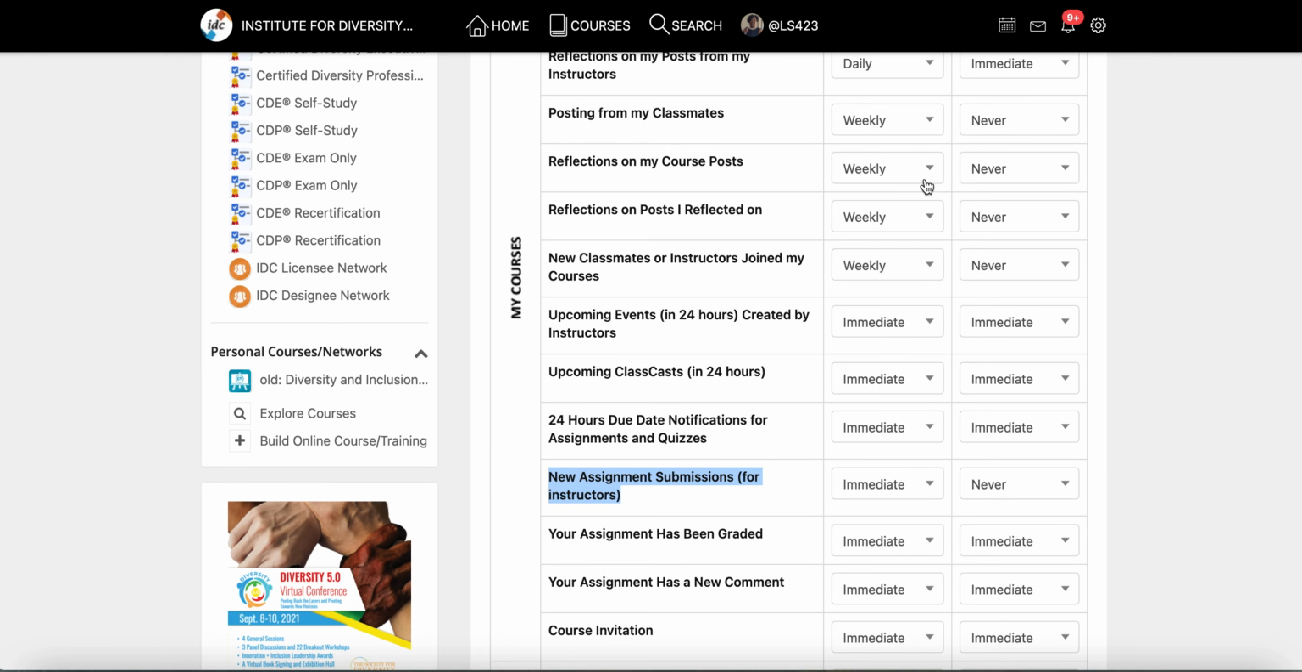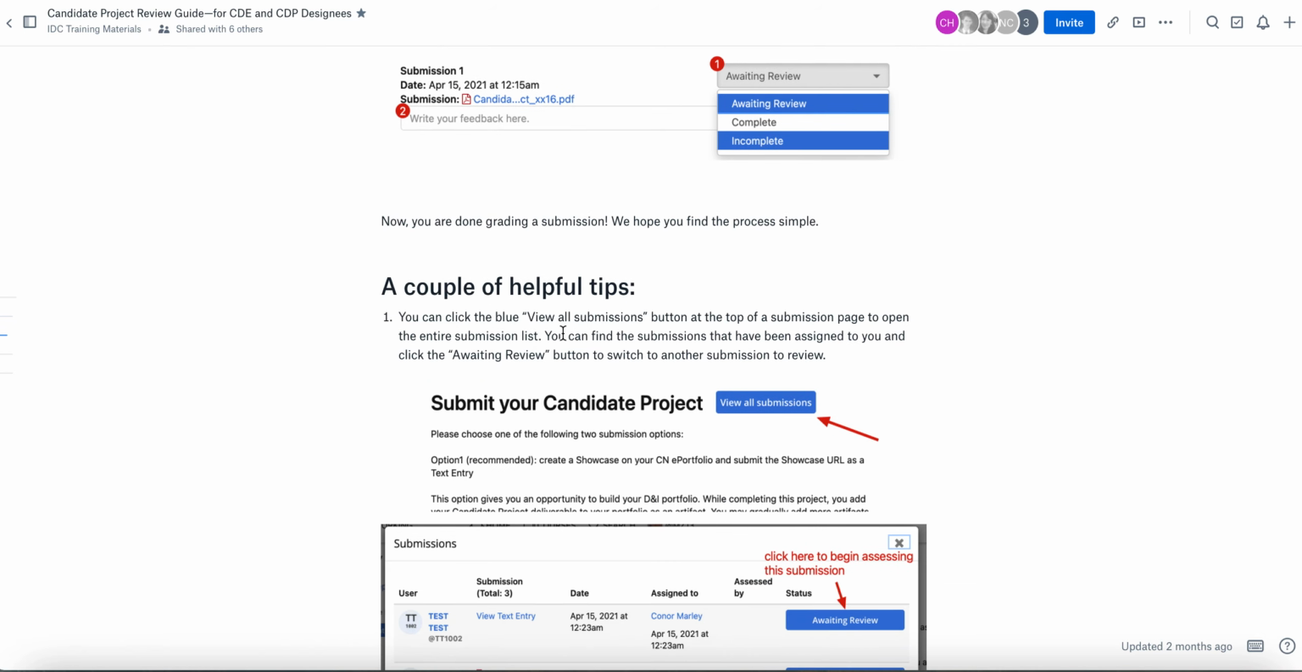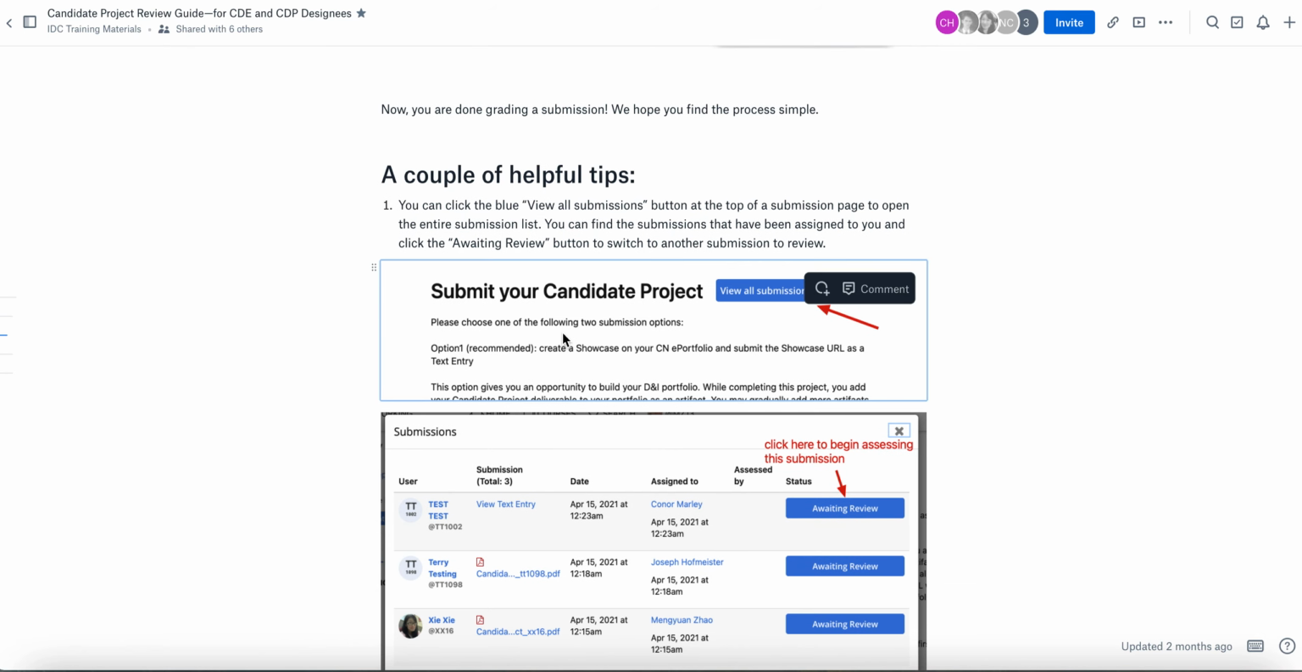This is how to access and assess a candidate project in two ways. If you have further questions, feel free to contact Derwin or send a support email to help@thecn.com.